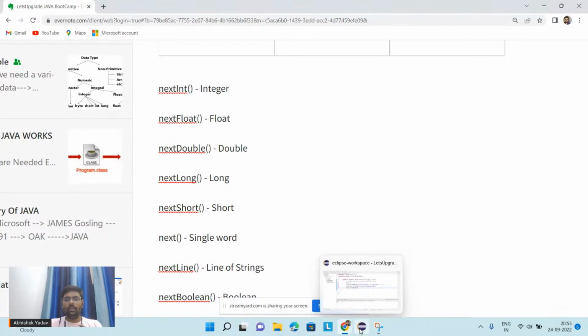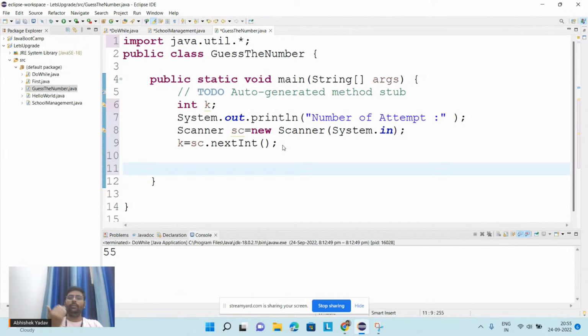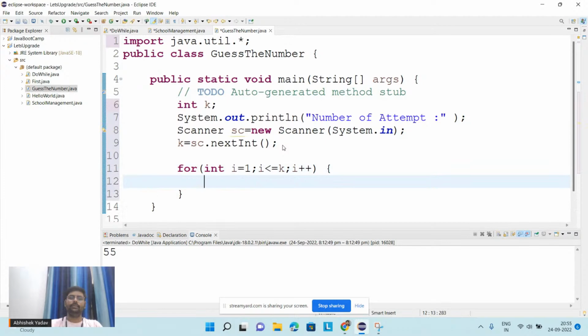So here, you got the number of attempts. After the number of attempts, I know the starting point, that is 1, and the last attempt will be k. If I know the starting point and the end point, and I know the number of intervals, I will use a for loop. You can use a while loop here also, but if you know the number of intervals, then you can go for a for loop. int i = 1; i <= k; i++, right? So till this part is clear.